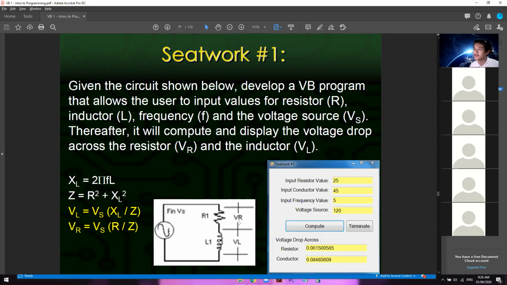I think there's a correction in this one. Given the circuit shown below, develop a VB program that allows the user to input values for resistor R, inductor L, frequency F, and the voltage source Vs. Thereafter, it will compute and display the voltage drop across this. XL, yeah, that's right. Input frequency.